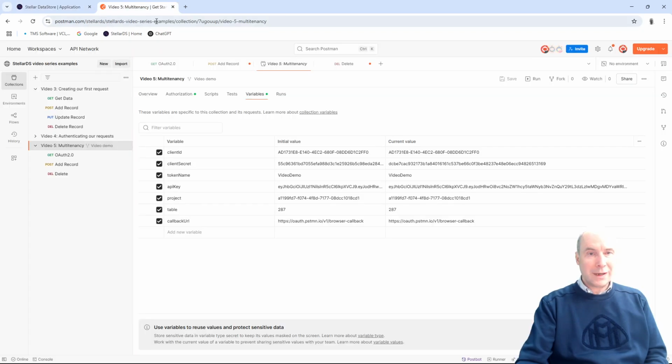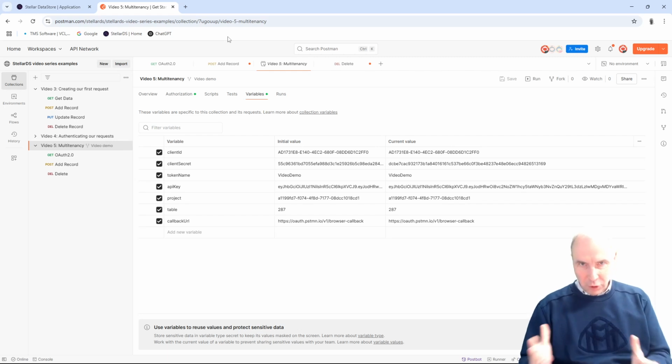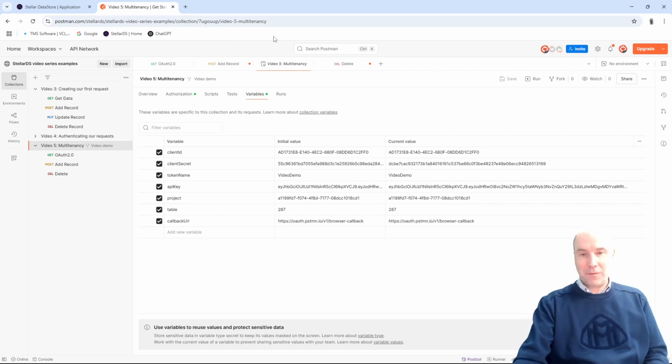So let's go to our Postman collection, which of course we will also give you access to, so you can play with it yourself. And here you can see in my multi-tenancy collection that I already specified some client secrets, client ID and client secret, that we will use for authentication with our two users.